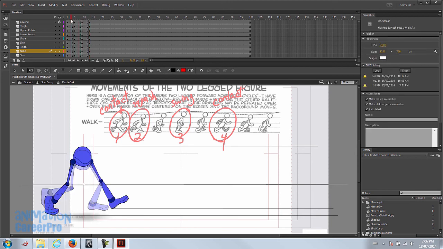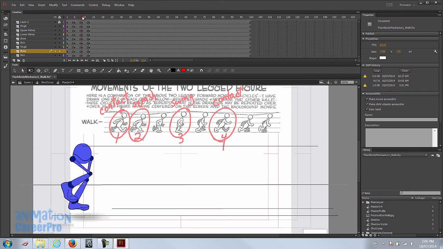So there, we've completed half a walk cycle here. So we have contact, squash, swing, contact. Now we're going to do the same thing but with the other side.